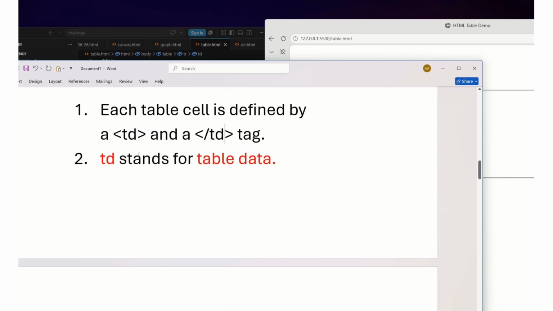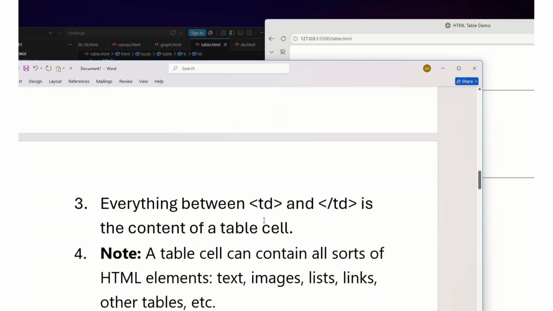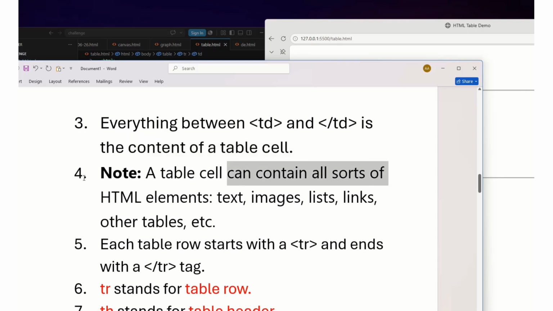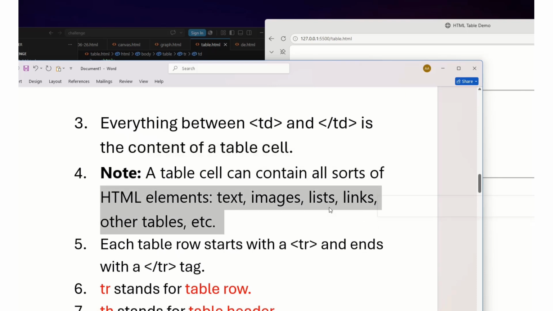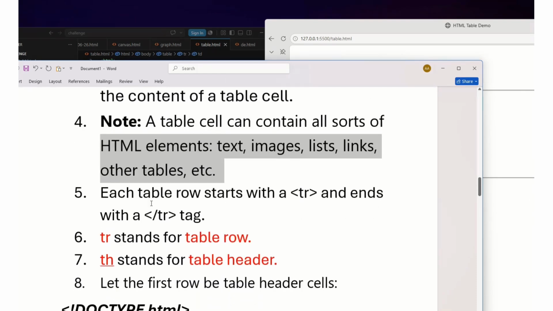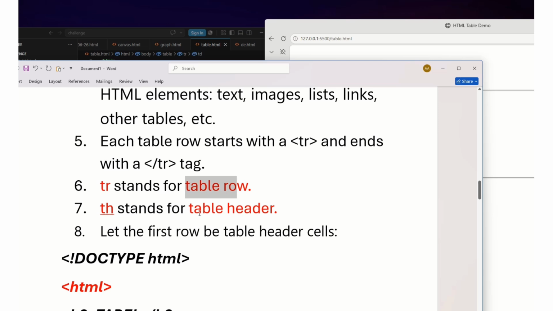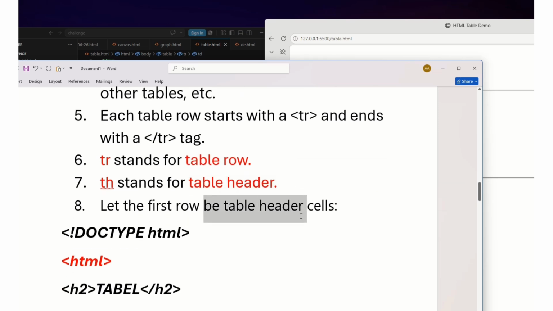You can also use other similar properties. TD table data, and everything between TD is the content of one table cell, and a table cell can contain lots of data: text, images, lists, links, and other tables. And here I have created a practical execution of a text table, and each table row starts with a TR and ends with a TR.